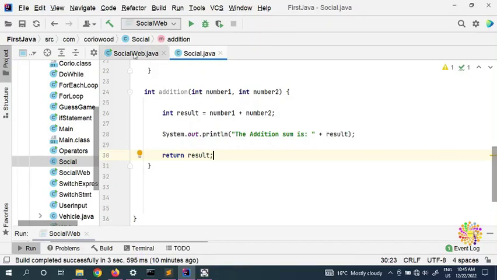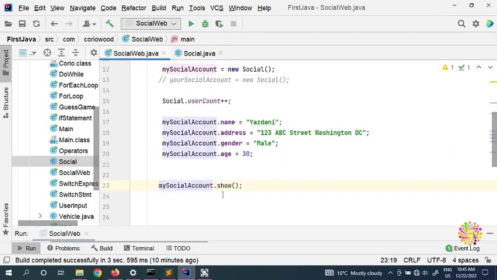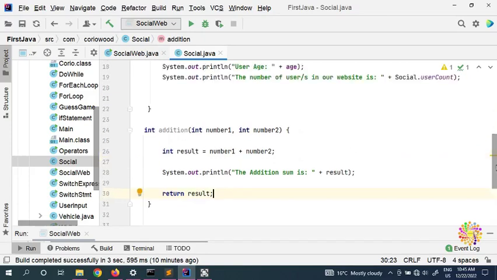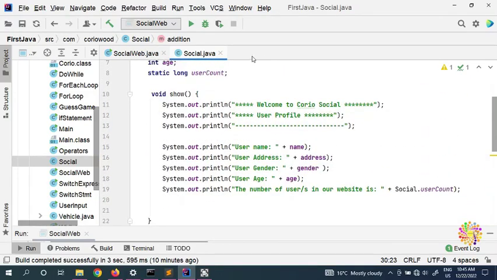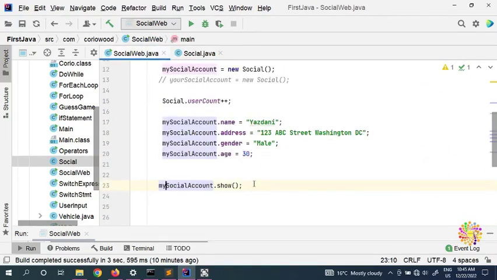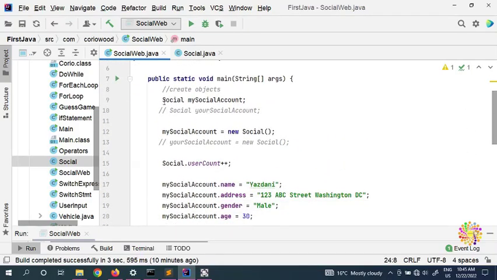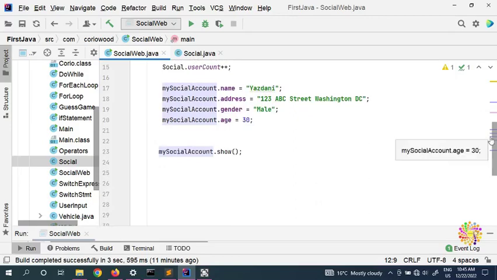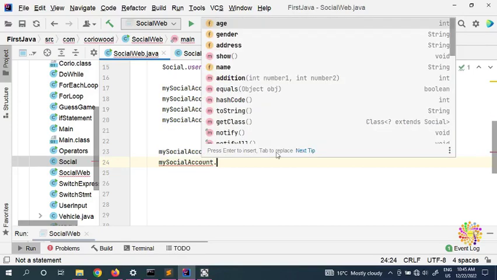Okay, so how are we going to display this in social web? As you can see here, we have done our first method, show. We have used our object, my social account, because we already have instantiated this one. If you haven't instantiated, you need to put an instantiation, or just put the name of the class in front, just like a scanner class. So we're going to put my social account, and we're going to put a dot addition.